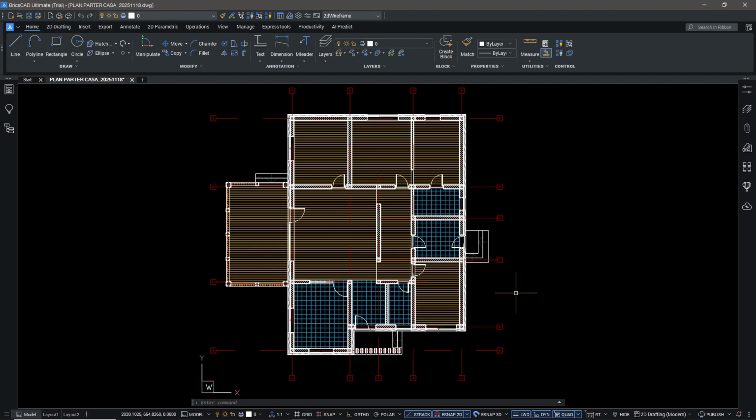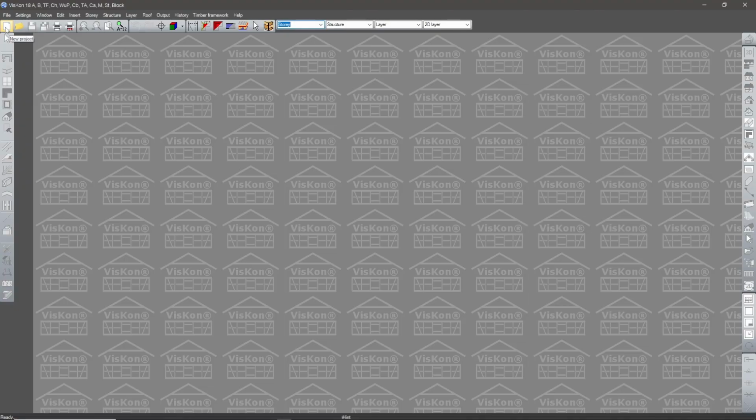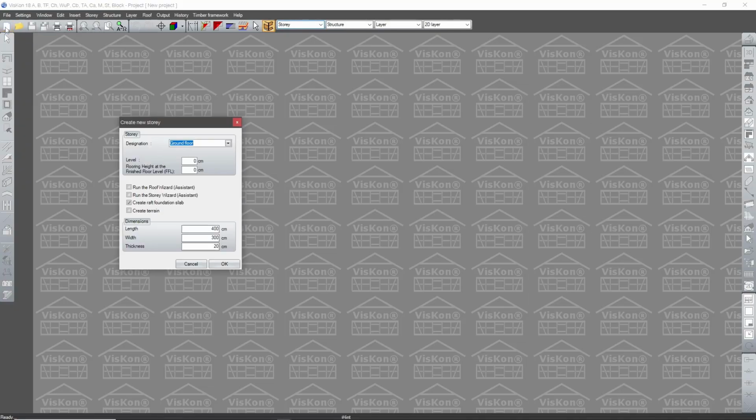As you can see, I've already cleaned up most of these elements in this drawing, but I intentionally left a few hatches. Later in the video, I'll show you exactly why. Next, let's import our floor plan into VisKon. We start by creating a new project, and it's important to let the software generate the base foundation slab. And we'll later adjust this slab so that it fits perfectly with the building's contour.